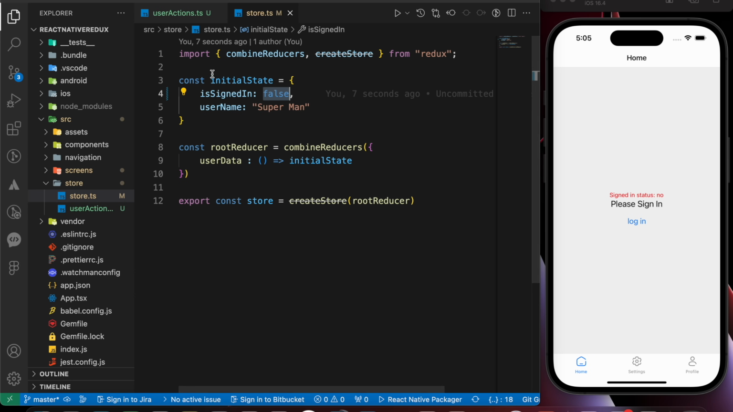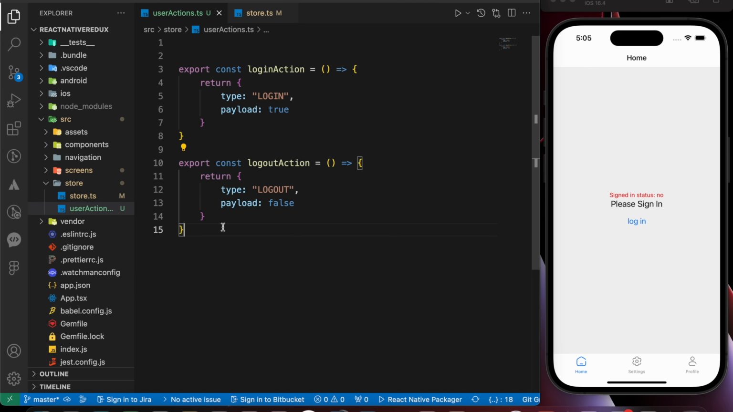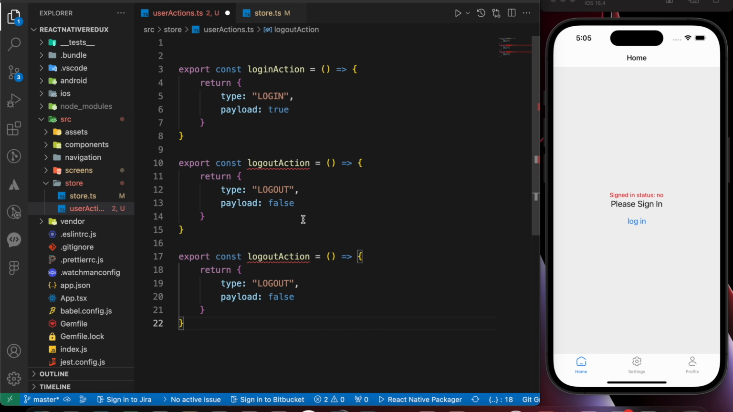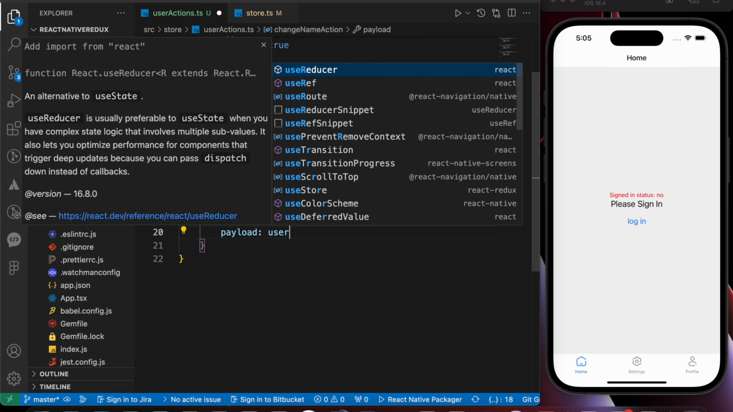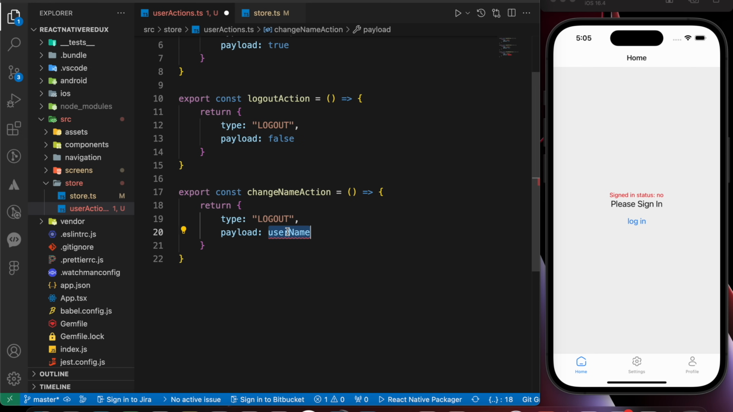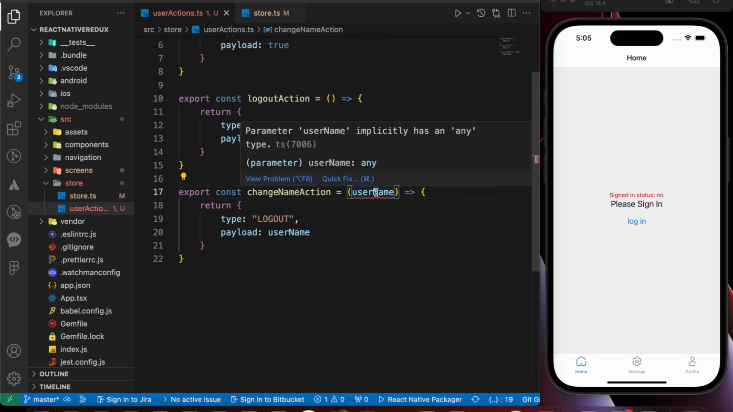The third action is to update the username. So let's copy that function and paste it here and rename it changeNameAction. And the payload is going to be username, and let's put it in our params as a string. This string keyword is TypeScript to refer that username is a string. We can remove it and nothing will happen, but TypeScript is going to complain about that because we need to put the type of that username.